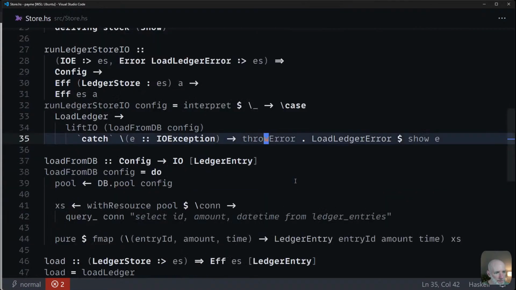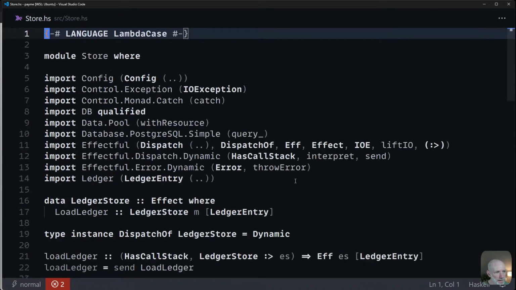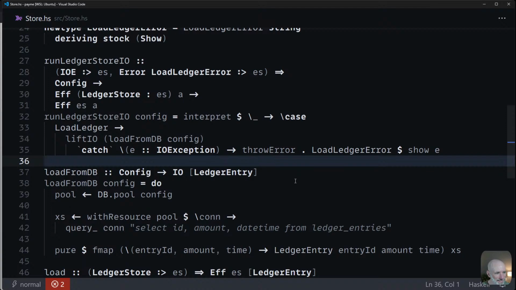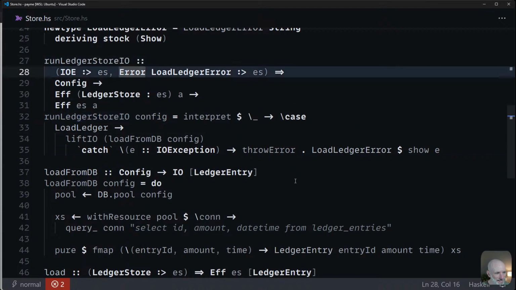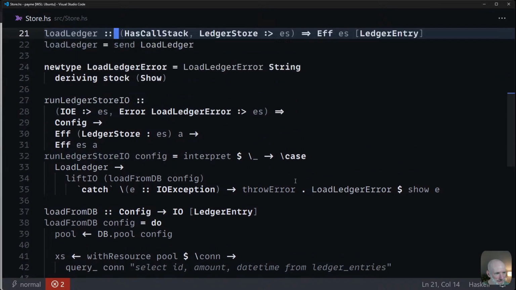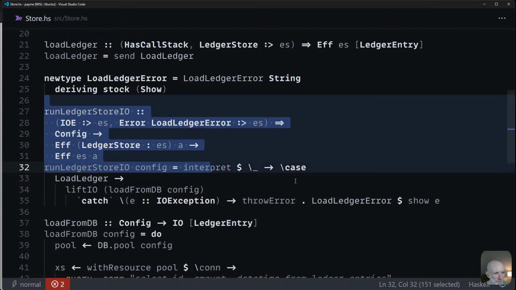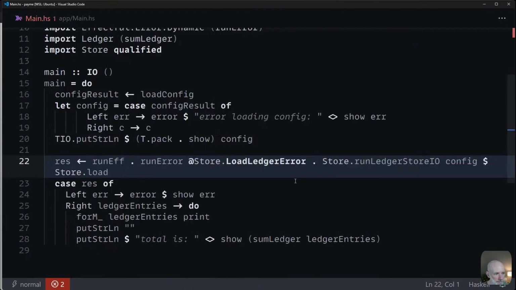In here, okay. So I guess I have an effect which is, well, I have a ledger store where I can load stuff and I can run it. From main, how am I running it? I can run it with a particular implementation of the store. So in theory, I can swap this out and run it within the memory store or whatever else.